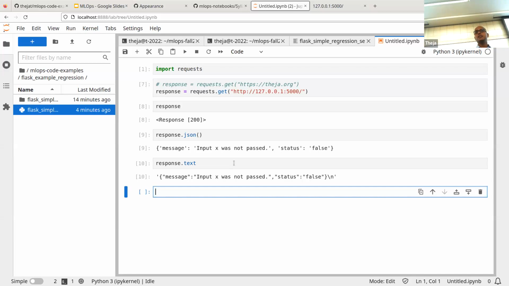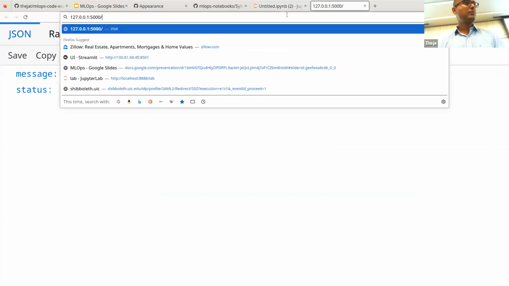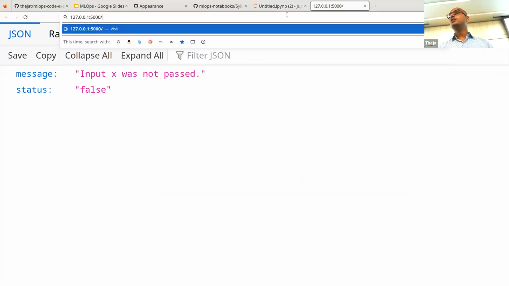We were able to interact with it through Python, through command line, and through the browser as well. On the browser, let's come back here and ask how we pass some extra information. We can add a slash, which goes to the predict function. But the predict function is expecting some argument X, so we can put a question mark, X is equal to 10.